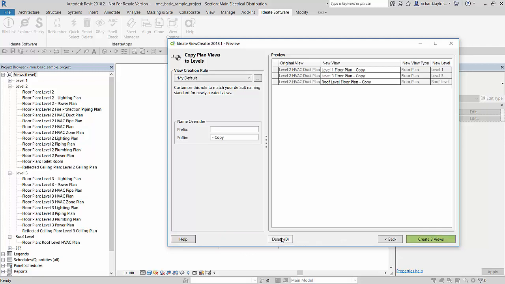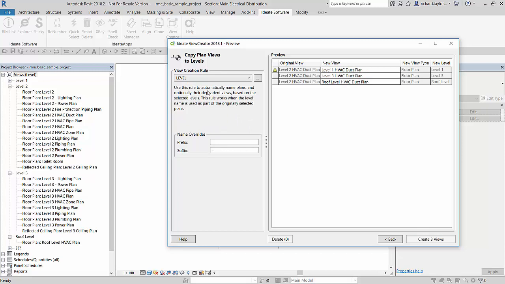selected. The default rule places a suffix text string of dash copy after the name, but I can easily change that. I can also choose a different rule such as level discipline that changes the name based on the view discipline. In this specific instance, it modifies the name from floor plan to mechanical. If I choose the level rule, it is set up to prefix the view name with the proper level.